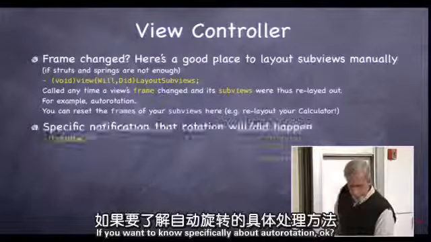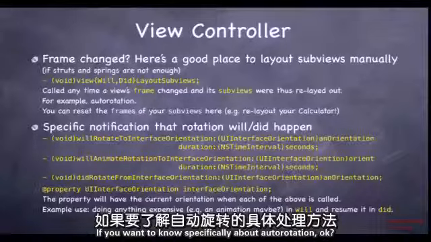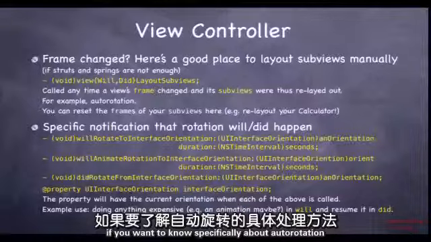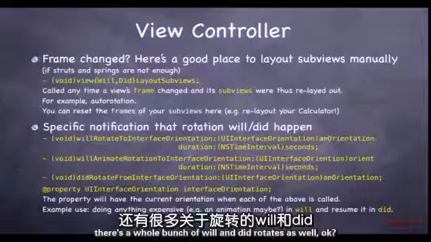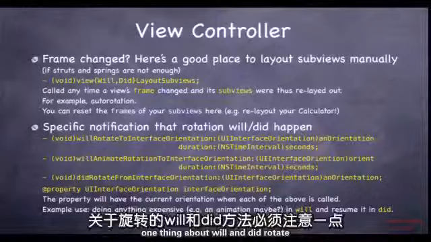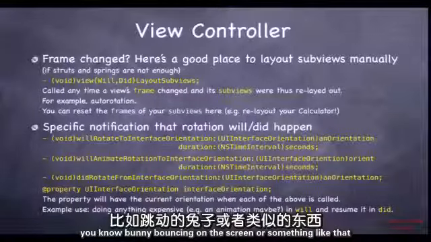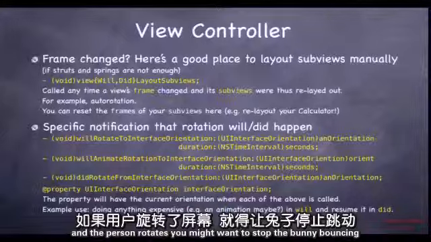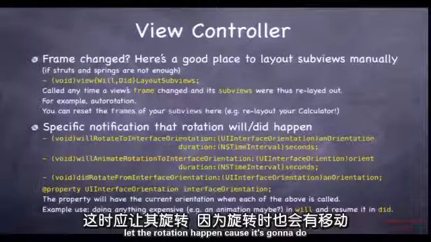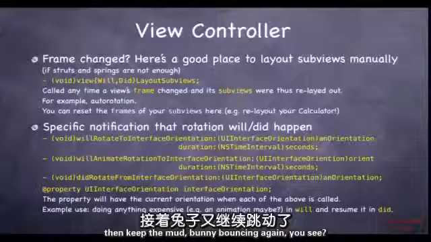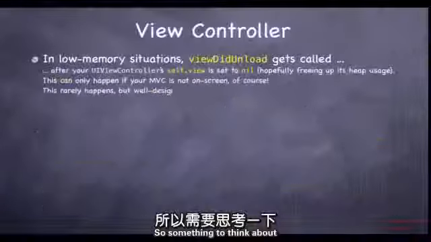Okay? If you want to know specifically about auto rotation, this previous one is just general frame changes. If you want to know specifically about auto rotation, there's a whole bunch of will and did rotates as well. One thing about will and did rotate is if you've got an animation going on your screen, a bunny bouncing on the screen or something like that, and the person rotates, you might want to stop the bunny bouncing, let the rotation happen, because it's going to do some animation to move slides in and out, and then when the animation finishes with the did rotate, then keep the bunny bouncing again. You see? So, something to think about.